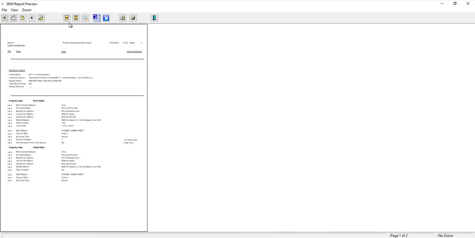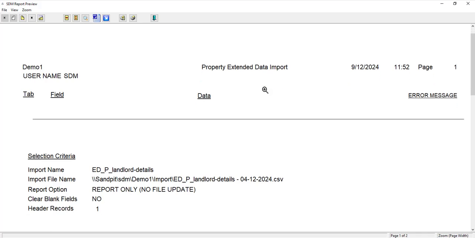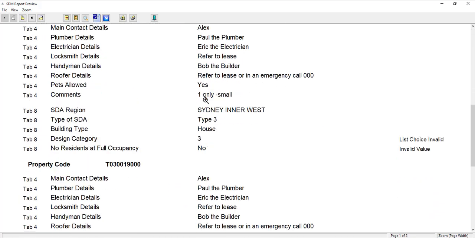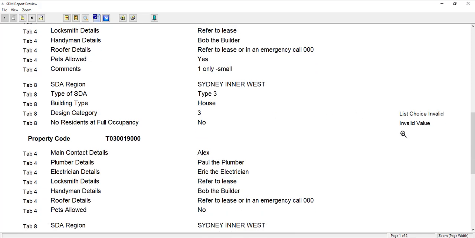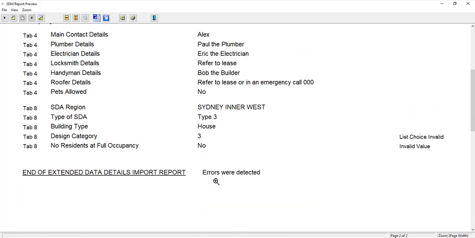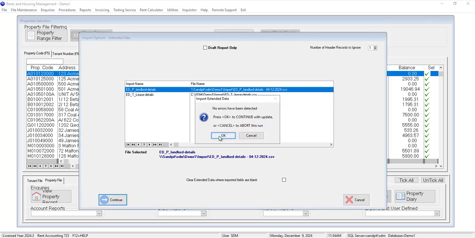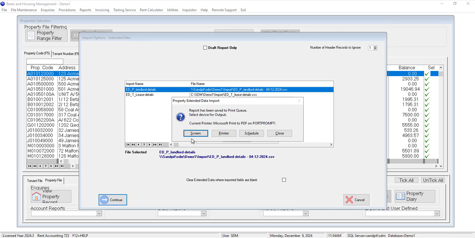Let's have a look at my report on screen. So this is my data that I'm going to be importing. And you will note I actually have some errors. So let me fix these errors and I will come back. I've now amended my data file, so I will now untick the draft and run it in Update. It's telling me it's found no errors this time.